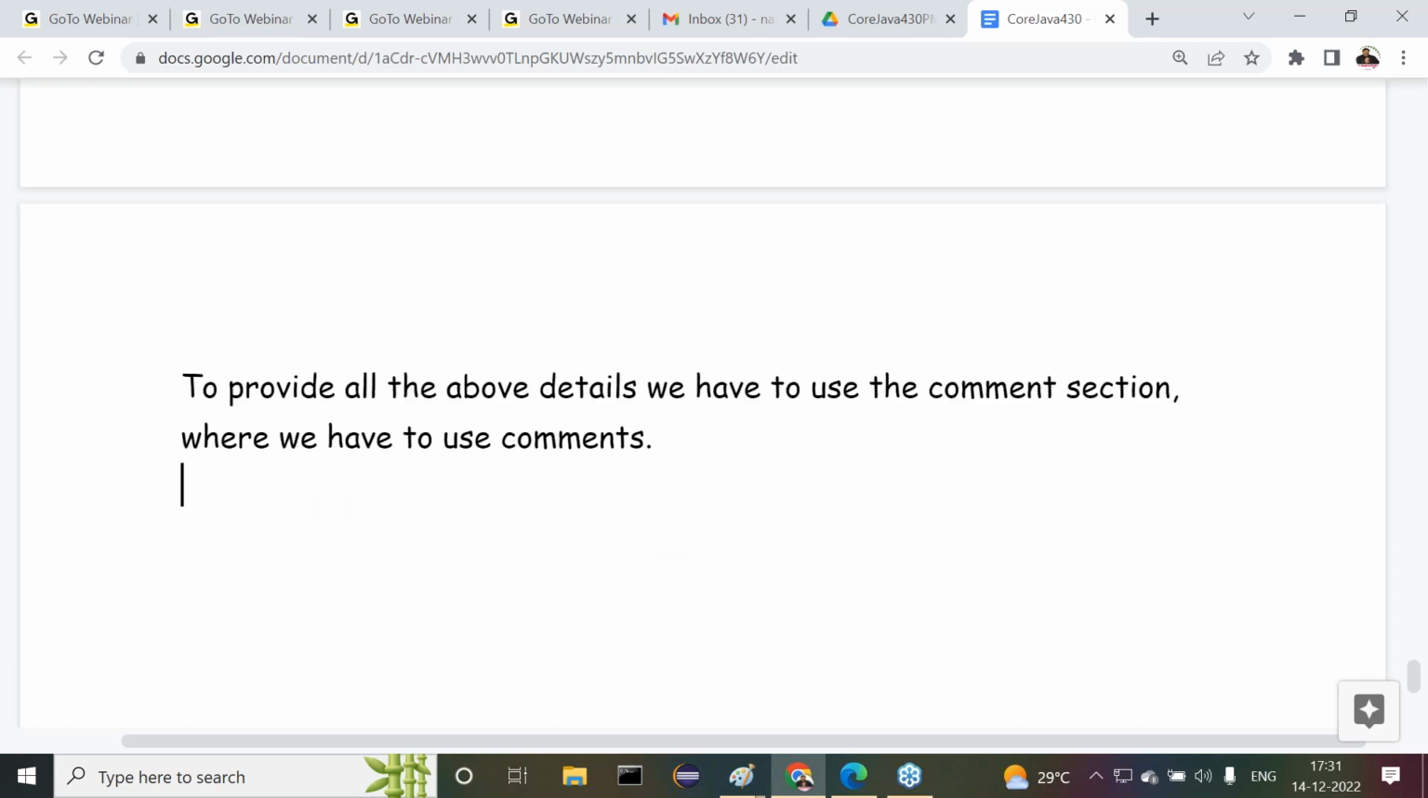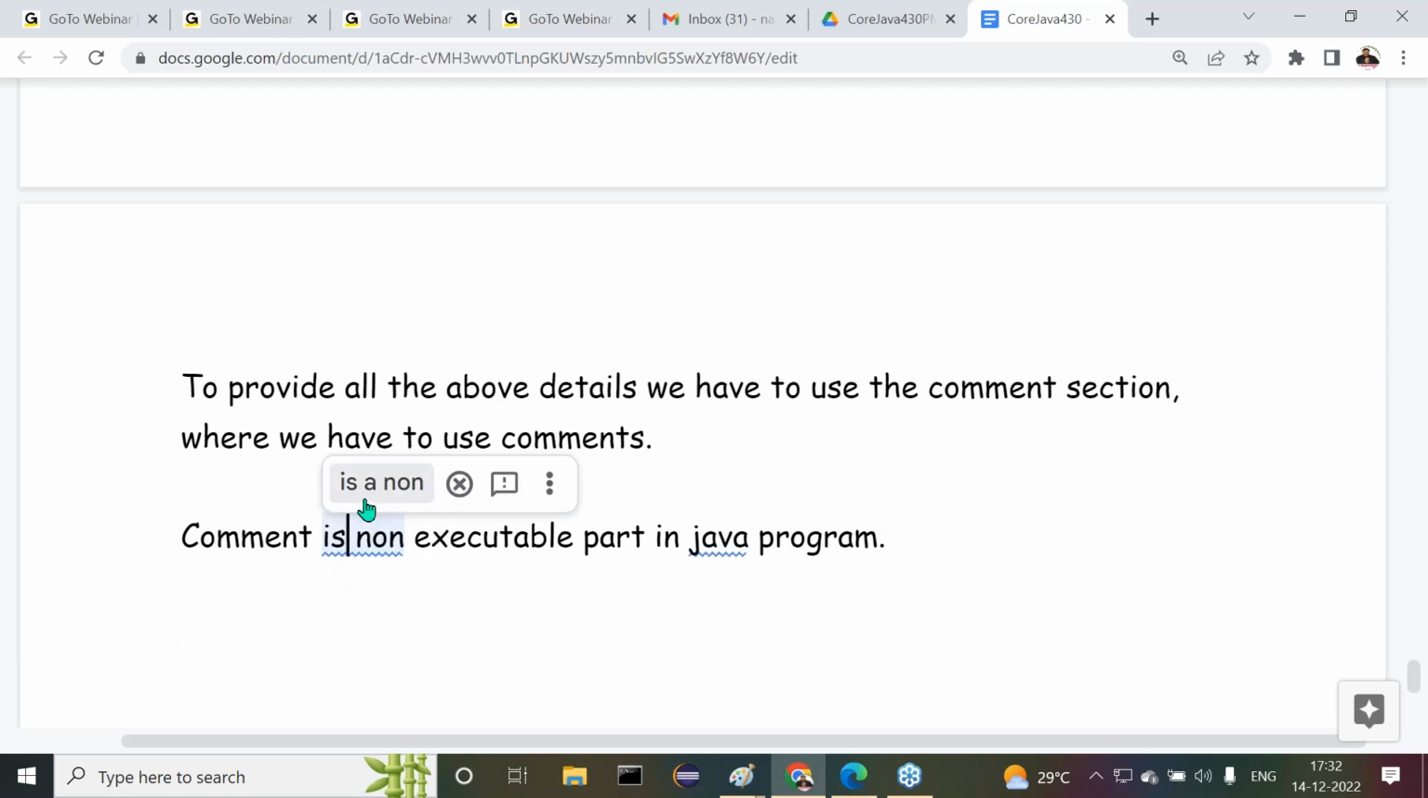Right, sir. Then immediately we have a question. What is this comment? What is the meaning of a comment? I'm giving clarity now. Try to understand it. A comment is a non-executable part in a Java program. A comment is an unexecutable part in a Java program. JVM will not execute that code. Compiler will not compile that code. This is called a comment. All right, sir.